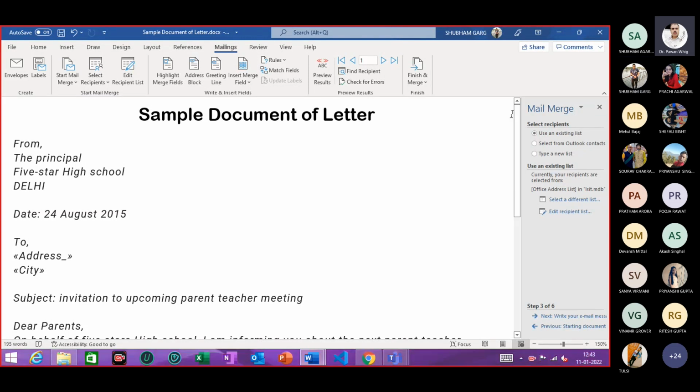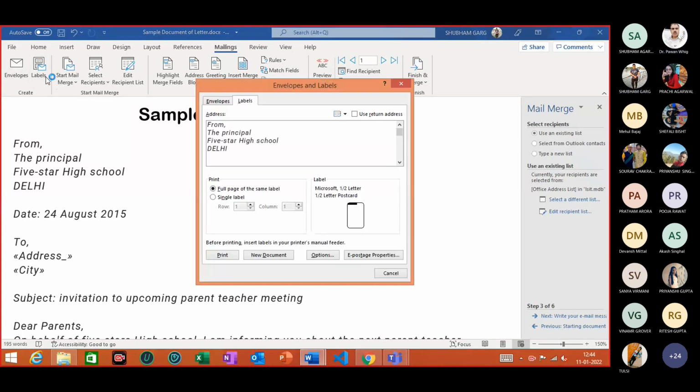Another feature is we can create labels, as Prachi said. We can create envelopes and labels, but sir, I have not explored it right now. Okay, that is the same thing. Let's explore it. Go back. Okay, sir. So here only I can go to labels. Yeah, this is envelopes and labels.